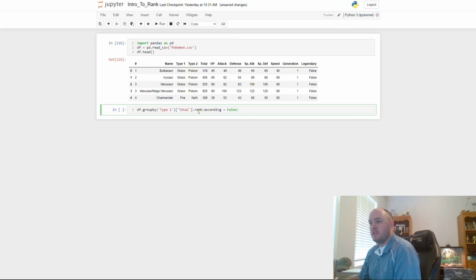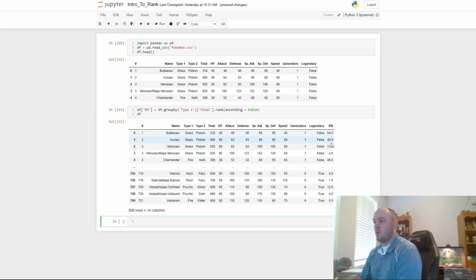So what this is going to do is take the type 1 of our data and group them together, and by those groupings give us the rank of the total. I want to say that again. We're going to group by our type 1, so all of our grass, all of our fire, all of our different types, and then of the total column, it's going to rank them. So we're going to assign this as RN for row number, rank number, however you want to think about it. And we're going to see, okay, now we've got a whole bunch of numbers over here for our ranking system.